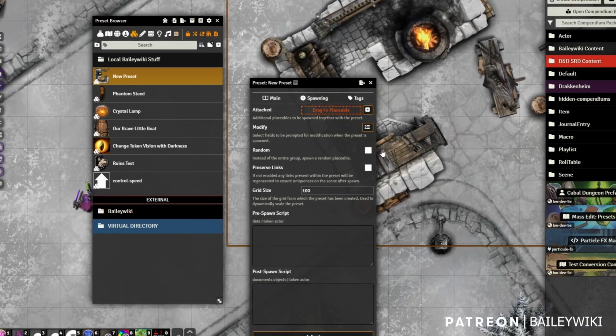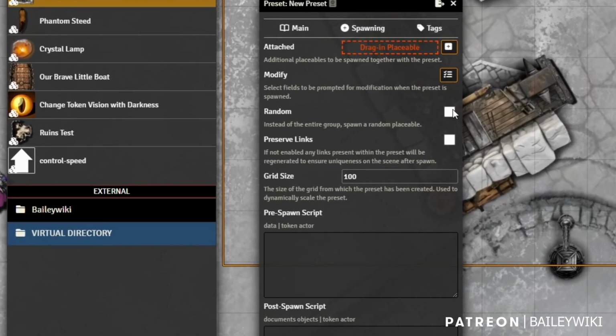If there's a group of objects within this preset, you can randomize them. You can preserve links, which you generally don't want to do because it will regenerate the links for you. You kind of want that behavior, but there's certain situations where you don't. You may also have built this in a grid that's not the standard 100 pixel grid size. So you may want to specify in here that you built it at 150 pixels. That way it will scale down or up to the right size, depending on what other people are using. You can also even apply scripts.